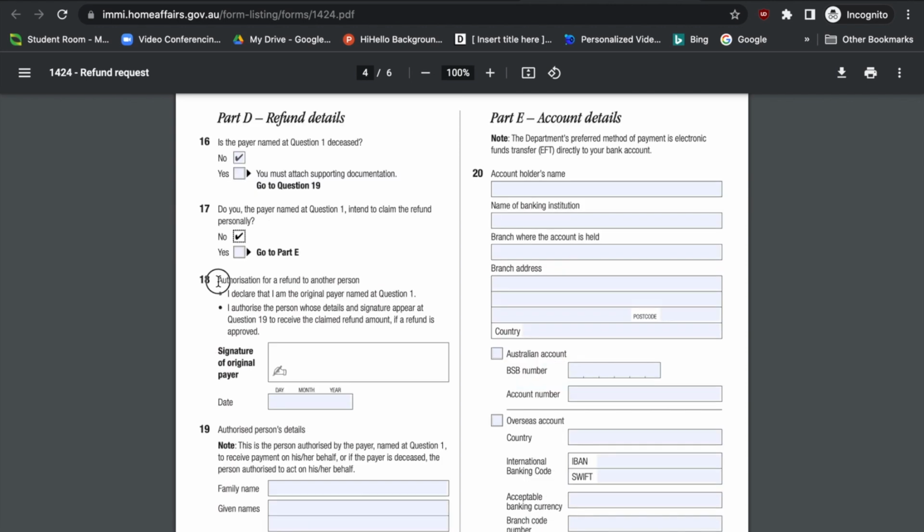In the next part, the payer has to give authorization for a refund to another person, which is a declaration that I am the original payer named at question 1, and I authorize the person whose details and signature appear at question 19 to receive the claimed refund amount if the refund is approved.